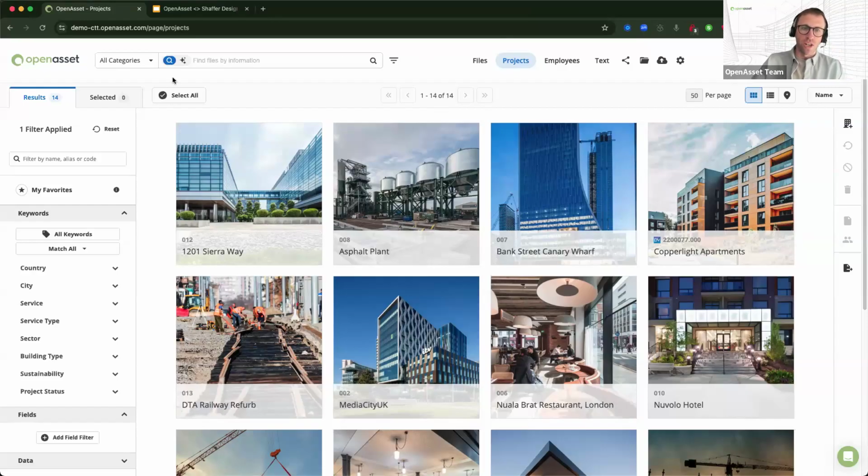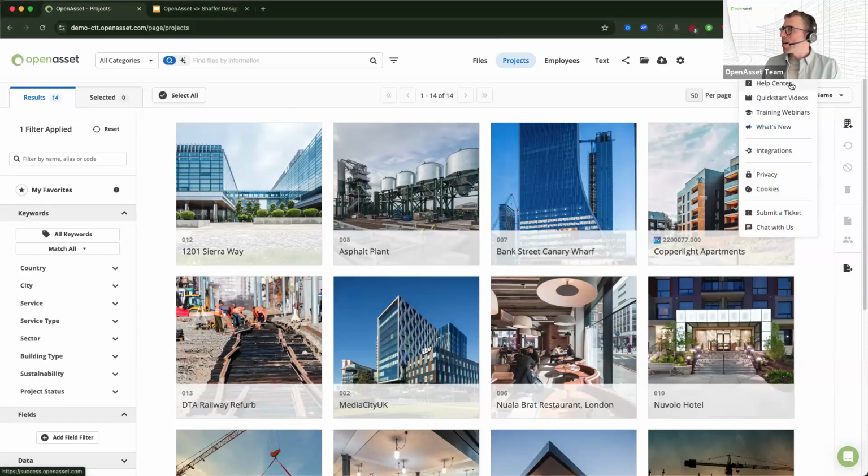I always like to start here by showing where we can download the OpenAsset plugin for InDesign. That's the first step to then take advantage of all the workflows that I will show you here today. So you can find that on our Help Center.